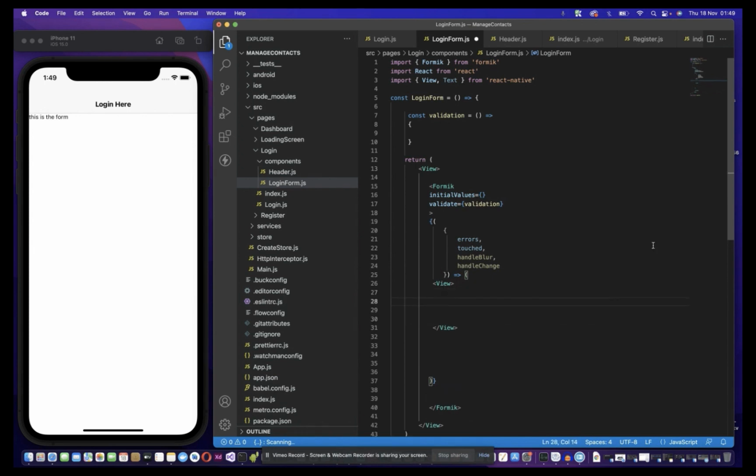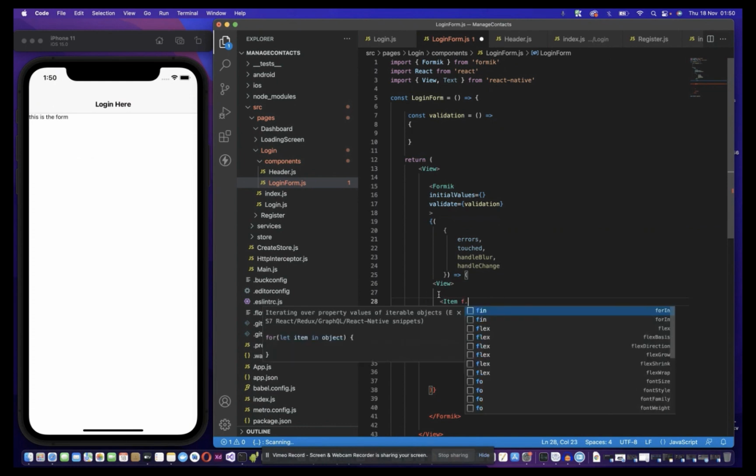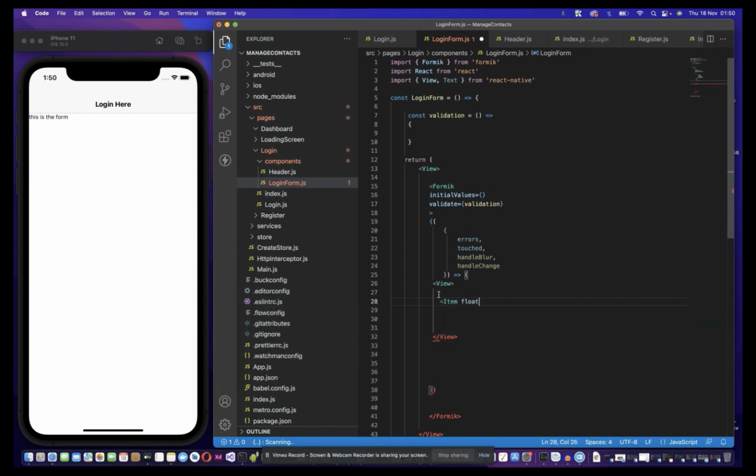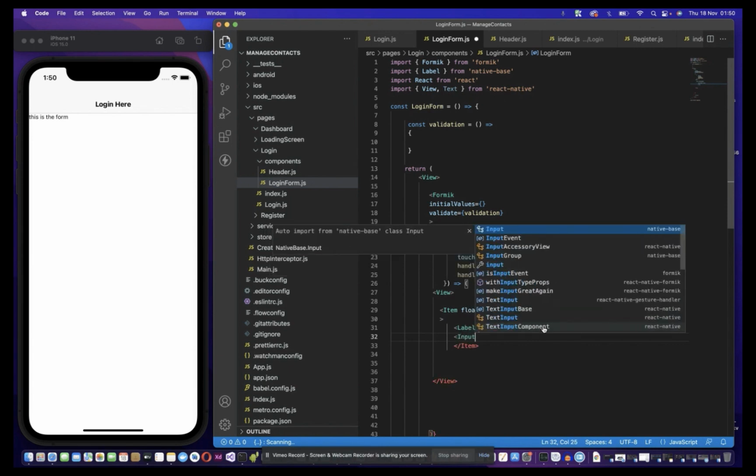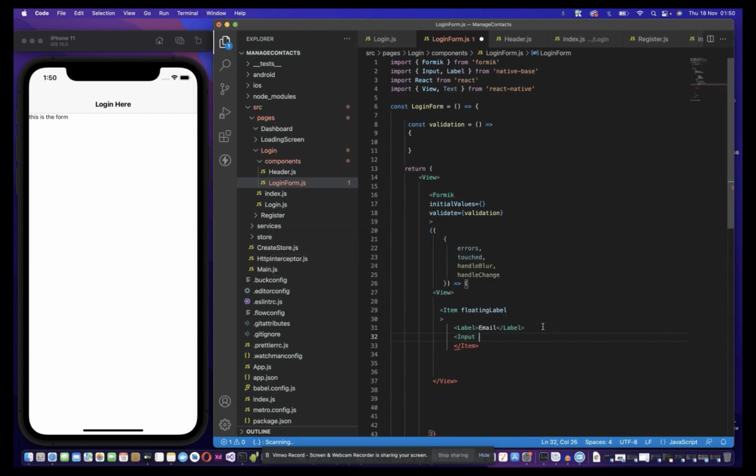So basically all our inputs. The first thing here is I'm going to make use of a lot of things from native base. So I'm going to use an item from native base here, and this item would use a floating label parameter. Let's close this item. And within this item, we are going to write our label, which is also from native base, and this label is going to say email. And we are going to call our input too, which is also from native base, and we are also going to close that like this.